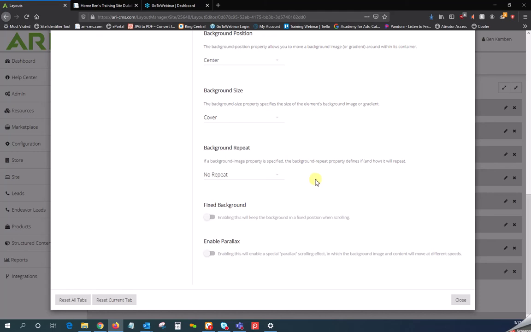Repeat. Now, if you wanted to have this image repeat quite a few times in that background, which I can't see you wanting to do, but if you wanted to, you can have it repeat horizontally, vertically, or both, and end up having this background image appear as a basic checkerboard in that background. And then these two options we will not talk about today.